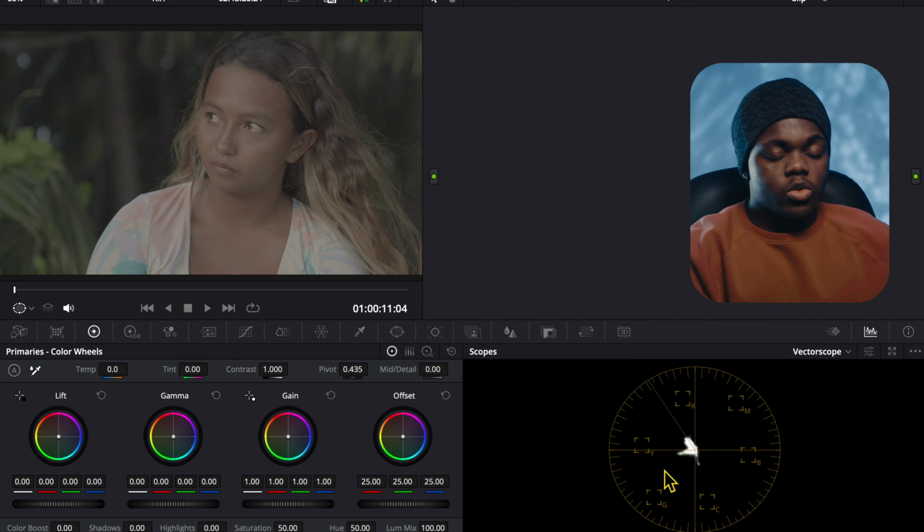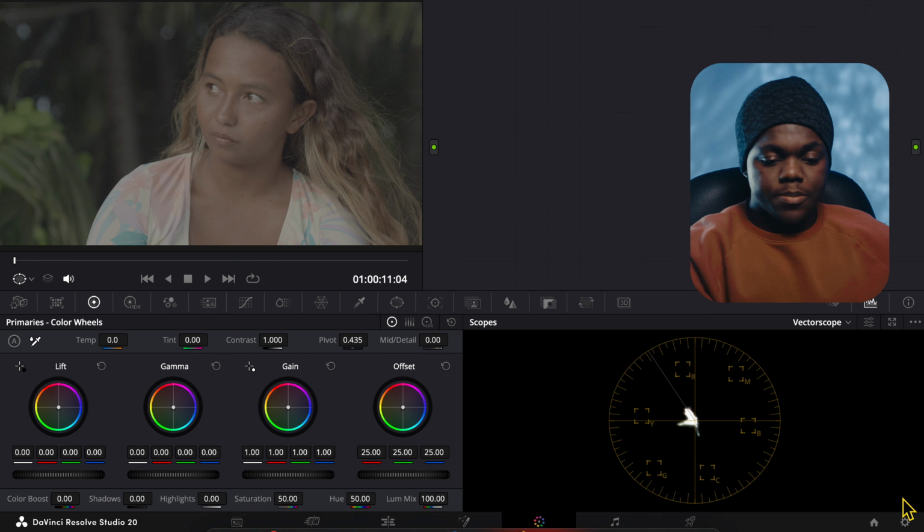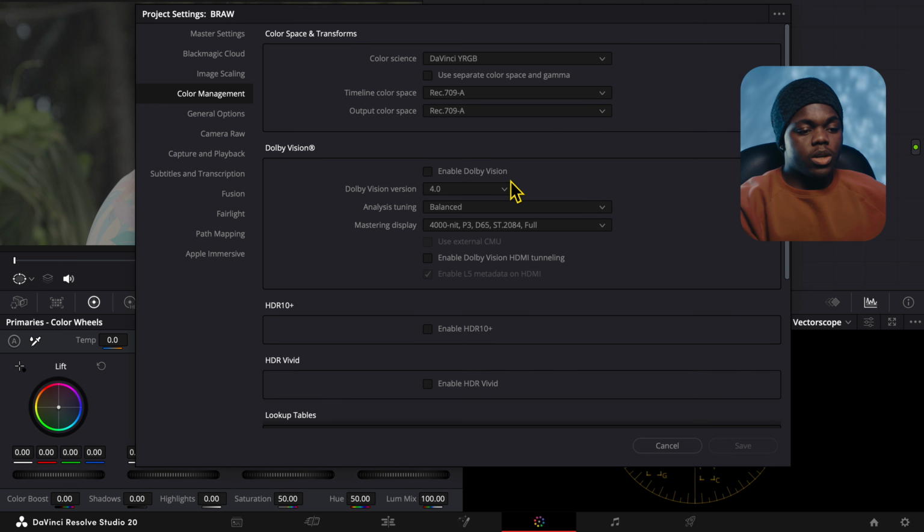So let's dive in. First things first, let's make sure that we have the same project settings. Come down here, make sure that you're on your color science, you're on DaVinci YRGB, and your timeline color space is Rec 709-A, and output color space Rec 709-A too. Just make sure you set this correctly.